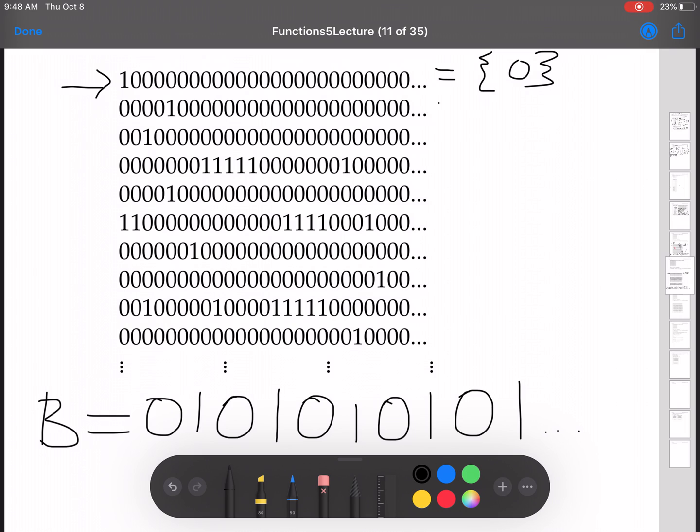Let's see, what's this one? I'll count over in blue. So this is 0, 1, 2, 3, 4. Okay, so that's the set containing 4. And likewise, this is the set containing, let's see, 0, 1, 2. That's the set containing 2.